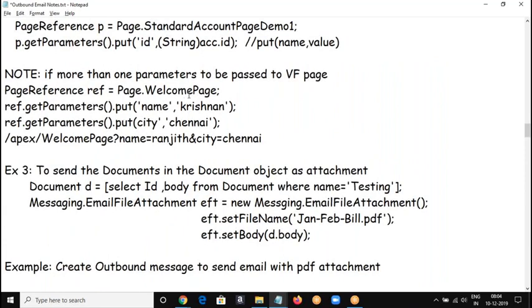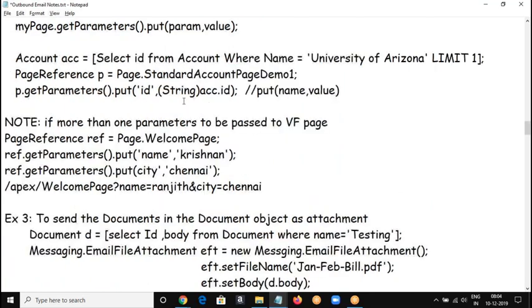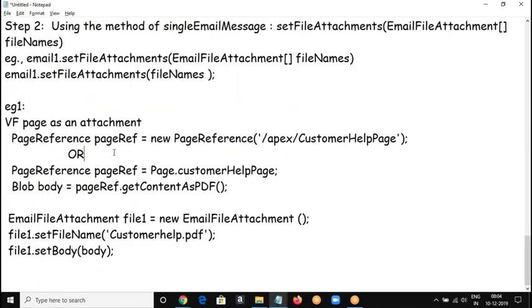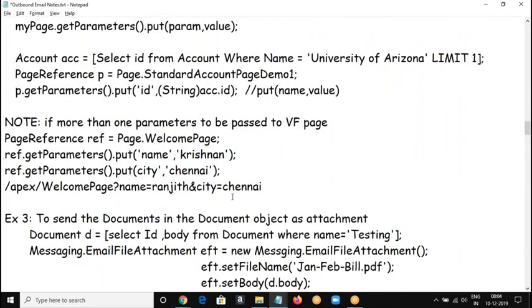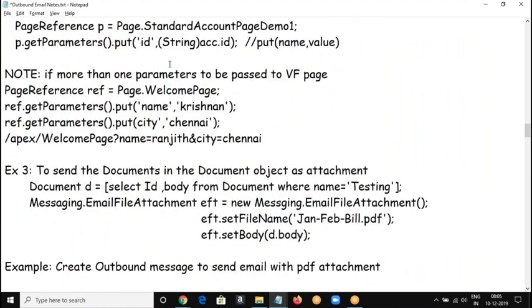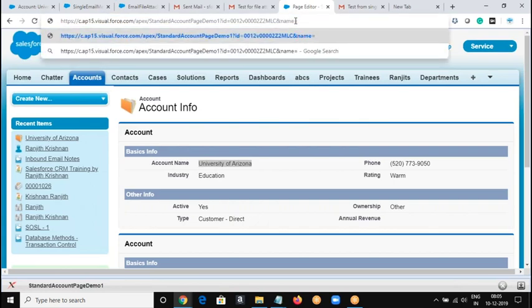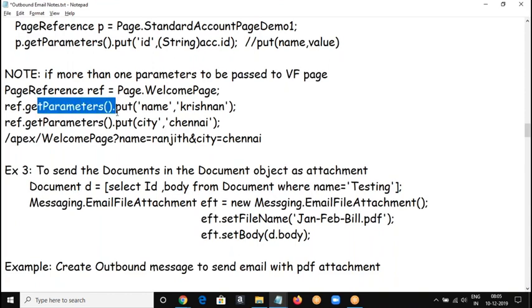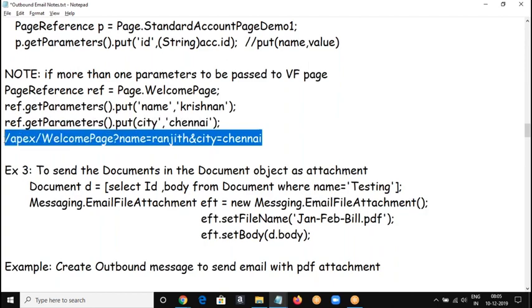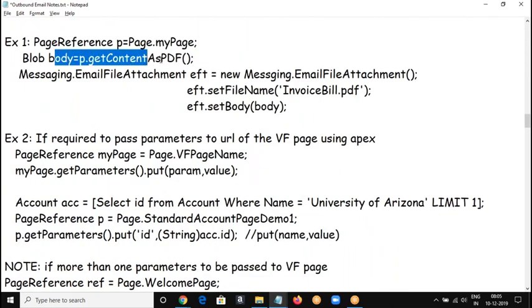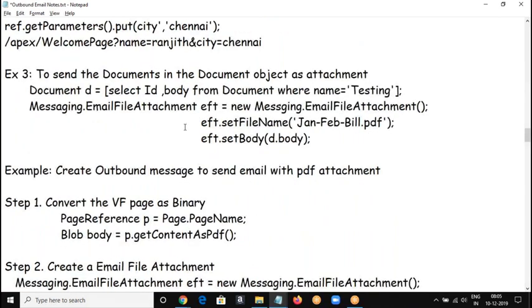Okay, I request you to do this demo. Once you do that, the convert will convert that as a PDF. Then we are going to continue the same process, the file attachment and all those things. Similarly, if you are passing multiple parameters, with ampersand I can pass, right? If you pass multiple parameters, then you have to repeat this getParameters().put. Finally you're going to build like this. Then again you continue, get the content as a PDF, and then you attach by using email file attachment. That's it.